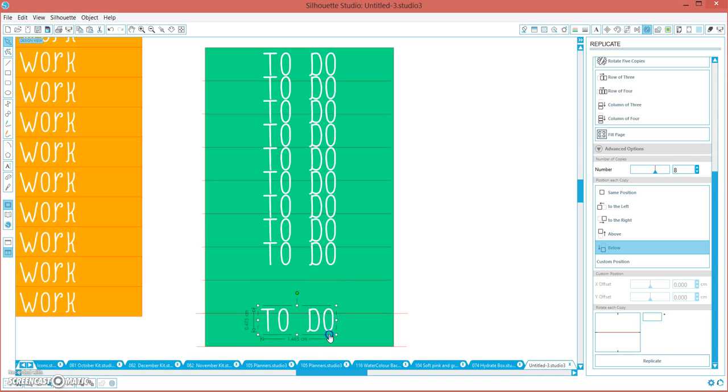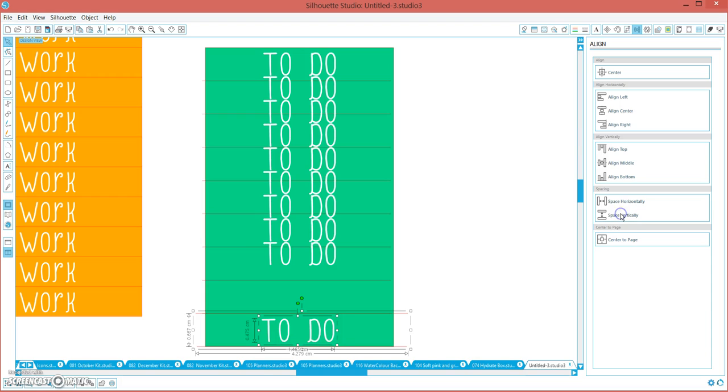Drag this one down to approximately where it is. Highlight those 2 lines that we're using for spacing. Click on the word. Click on the align tool and space vertically.